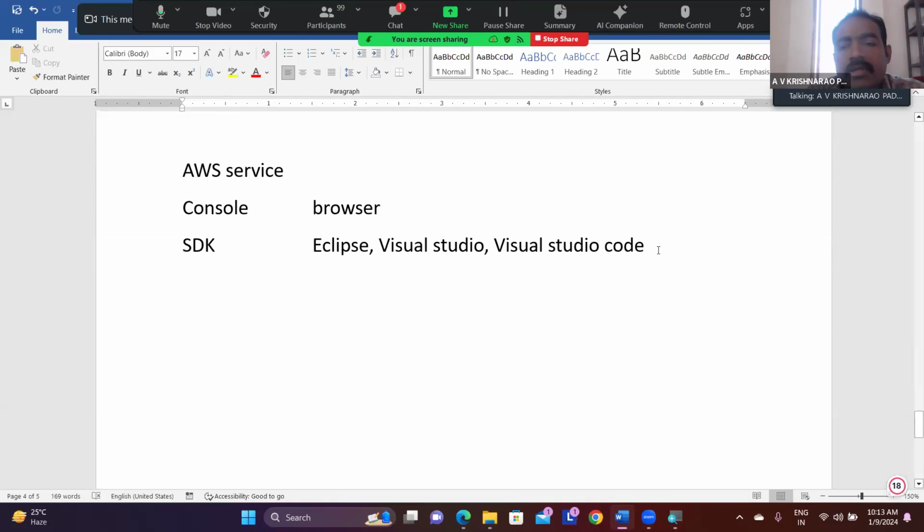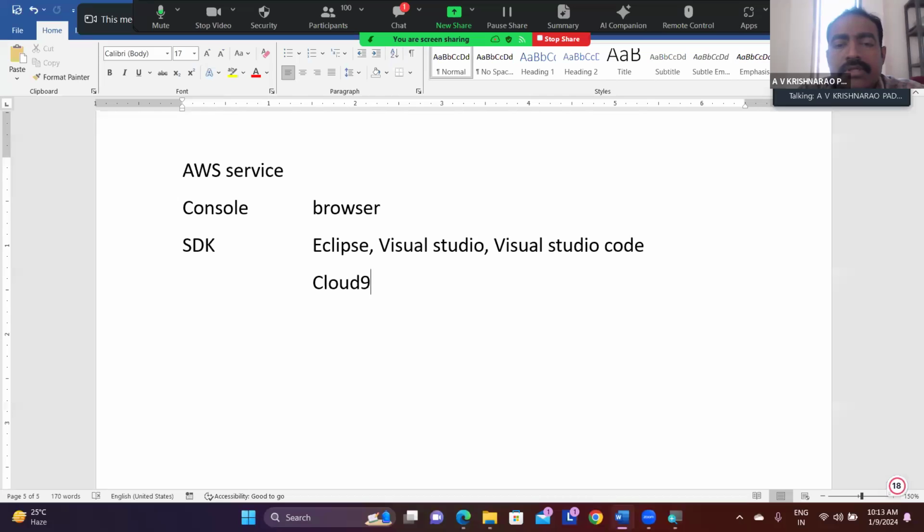And in AWS itself, there is an IDE called Cloud9. From Cloud9 also you can access the AWS services, EC2, S3, SQS, you can access all these services from Cloud9 also. So AWS service management can be done through these two, one from the console and the other from the SDK.